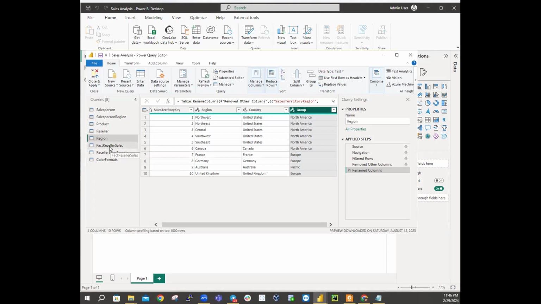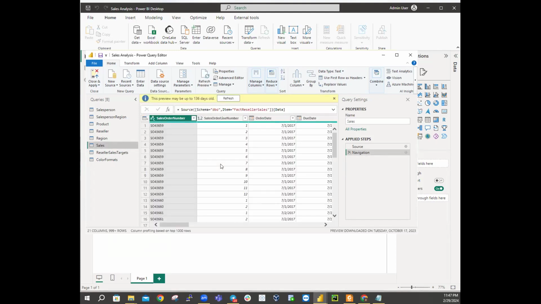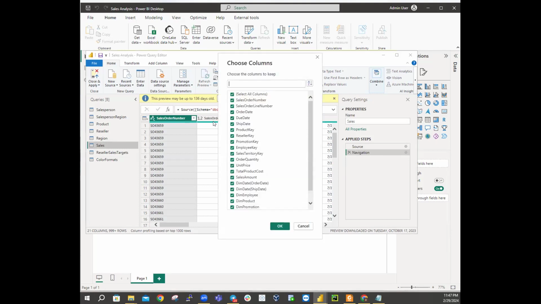Good. Your fact reseller sales, right click on it and click on rename. So remove fact reseller and keep sales. So that's your table name, sales. I want to remove all columns from my sales except the following. So I'm going to go to manage columns, choose columns. So you have this. So uncheck all of them.